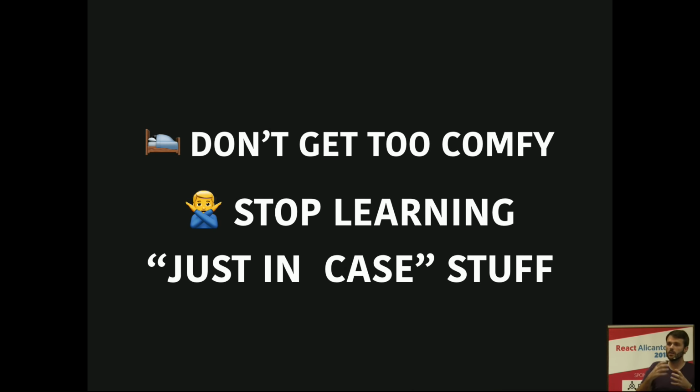But I wanna stress this point, like stop learning just in case stuff. There are so many developers in our community, and I'm involved both in Reddit and on Twitter, and I see all the time this just in case stuff. So let me just learn service workers just in case. Let me learn React Native just in case. And a lot of developers have this just in case knowledge that's not going to be relevant in 3 months. So why are you just piling stuff in your brain when it's not going to be relevant?